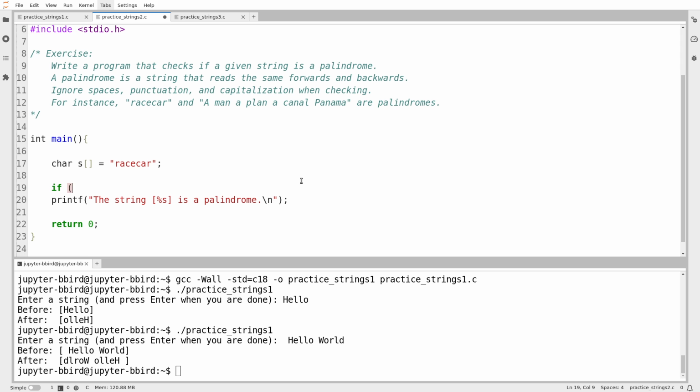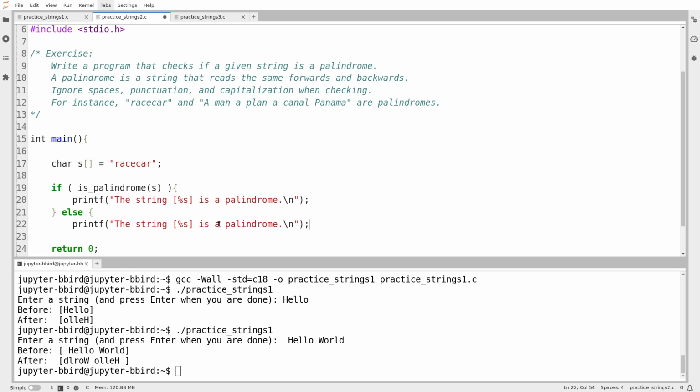I think I'm already beginning to see what I'm going to do here. So I'm going to make a function called isPalindrome that returns true or false. And if it returns true, then the string is a palindrome. And if it returns false, then the string isn't a palindrome. So we'll say is not a palindrome. All right, and then all that remains to be done is to write this function isPalindrome.